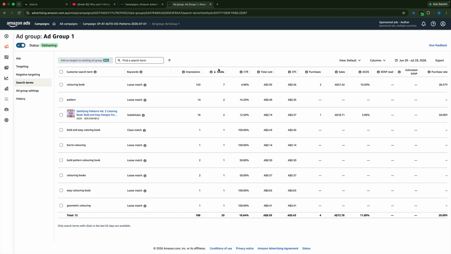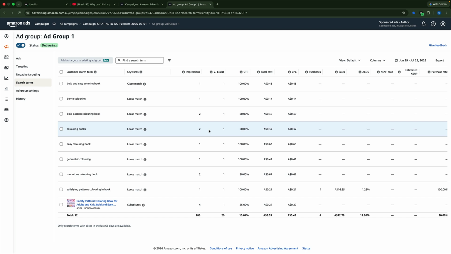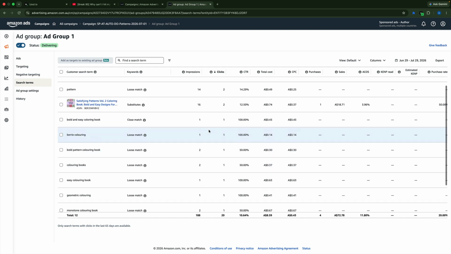Today I'm going to share with you the only Amazon campaign you must have for your books. So that's the auto campaign. As you can see, I created an auto campaign, and if you go to the ad group and click the search terms, you can easily tell which terms are making sales and which terms are not.